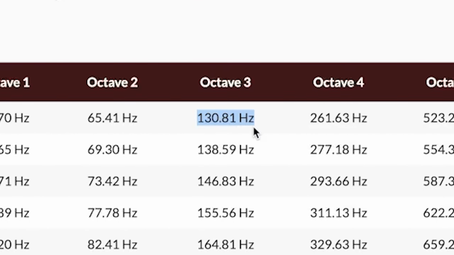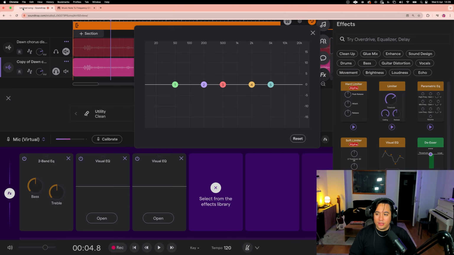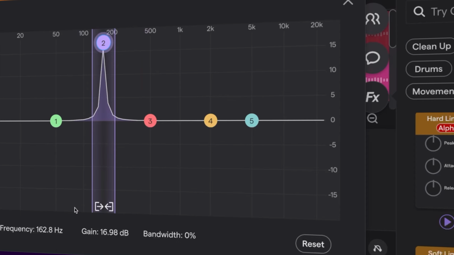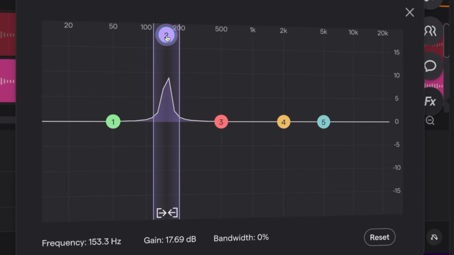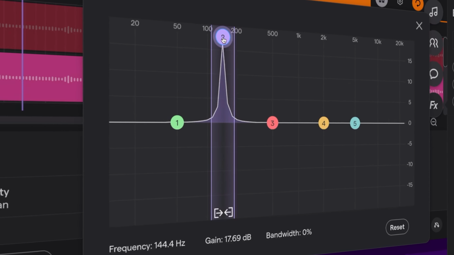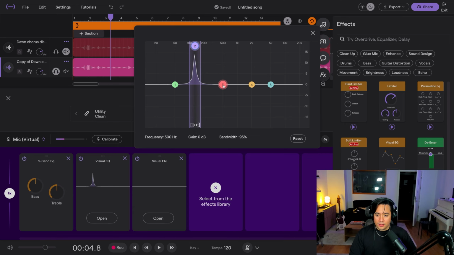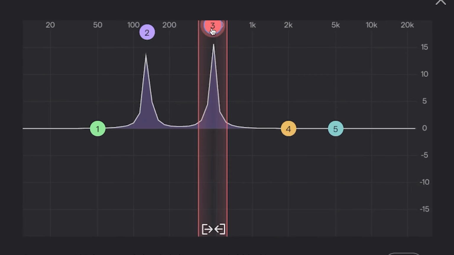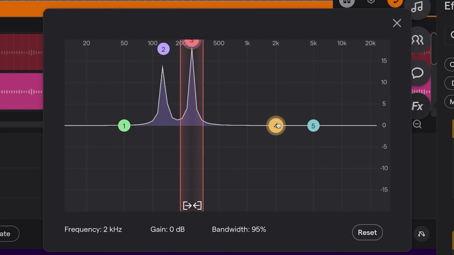131-ish, and it doesn't have to be perfect. It really doesn't. But what I'm going to do is make a super resonant filter here with a really, really narrow Q value. I'm going to find 130 and then just duplicate it by 2. So 130 would be 260, and then add one more band, and we'll listen to it now.